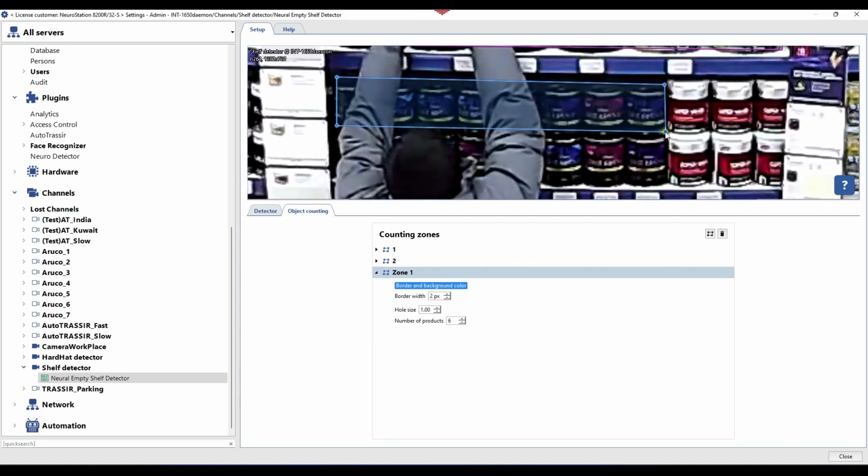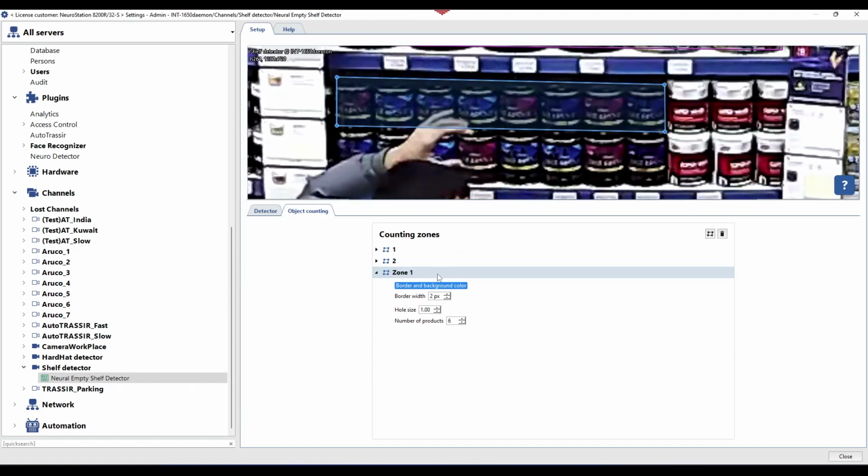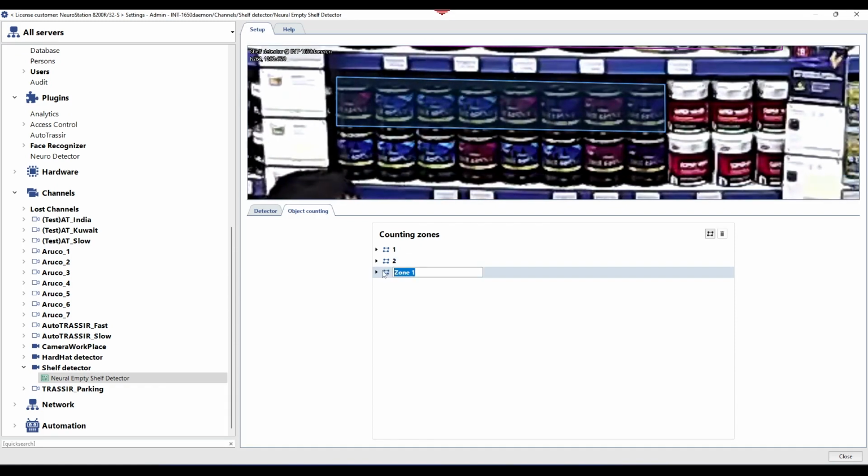When placing the zones, there is one more important rule. The zone should not capture price tags or partitions between shelves. They should only capture goods. If you notice this rule being violated, simply edit the problem zone.